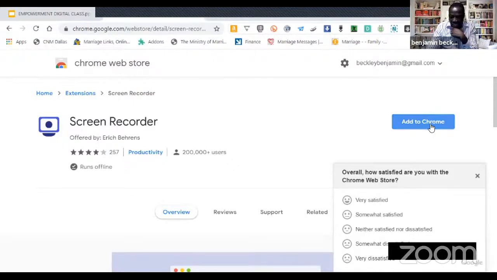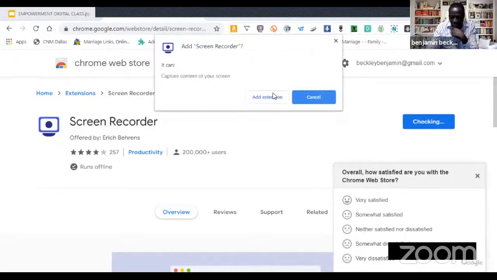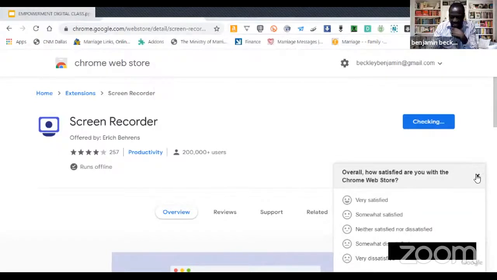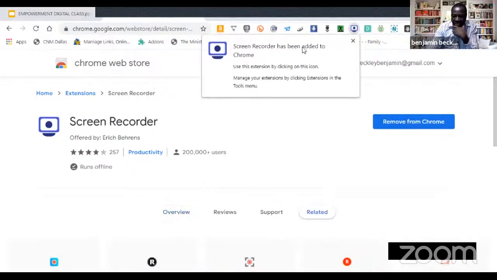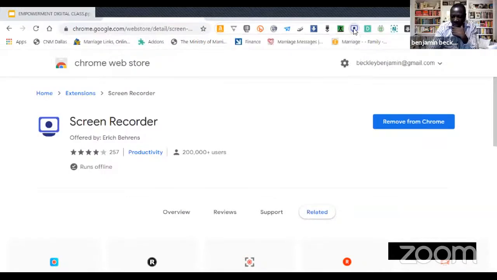You add it to Chrome. Just click on add to Chrome and it says add extension. Now it's going to add it as part of the extensions on the screen. I don't know if you can see my screen. I believe you can. So this is the icon for my screen recorder.